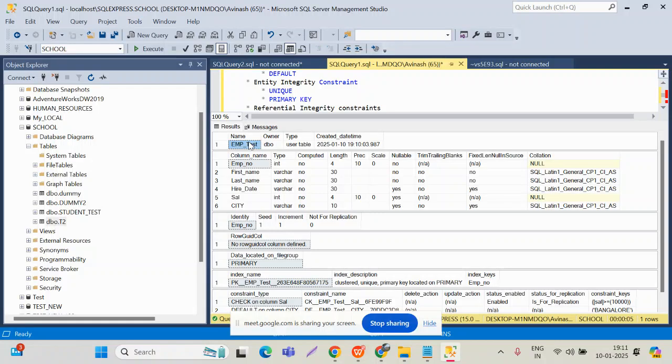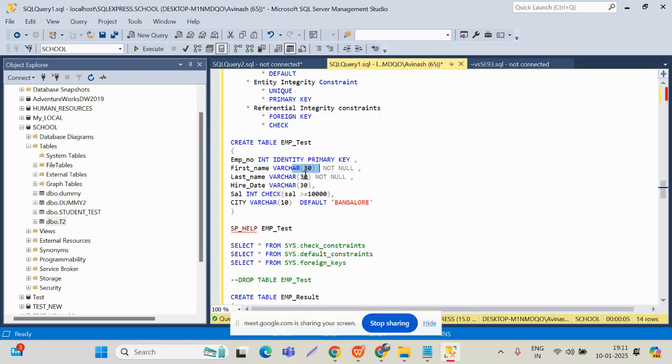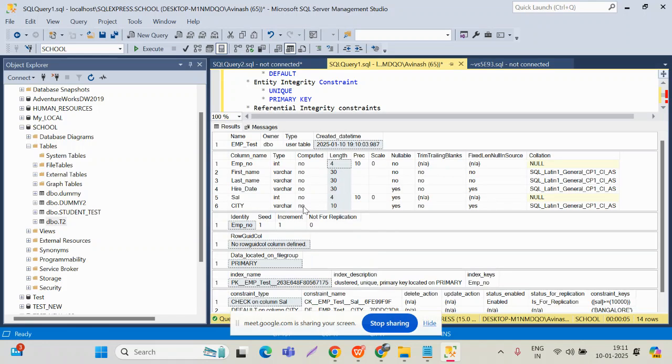If I do that, it gives you the output. Employee test is the table name, created by the user on such and such date, right? And if you observe, employee number, first name, last name, hire date, salary, city, all the columns are created. And the types are whatever types I mentioned: integer, varchar, varchar, integer and varchar. Also the lengths, whatever lengths I mentioned while creating the table, 30, 30, 30, all these things I mentioned. And city, which I mentioned as varchar 10, also comes as 10. That is the length, right?